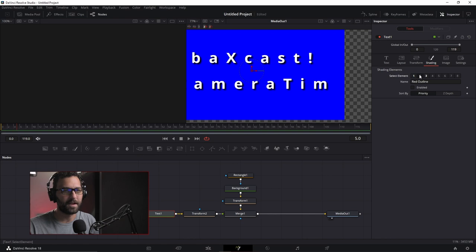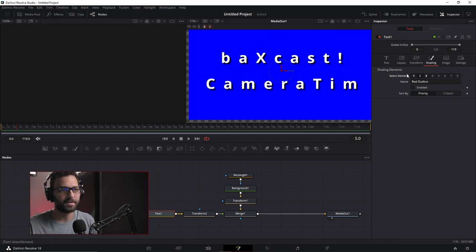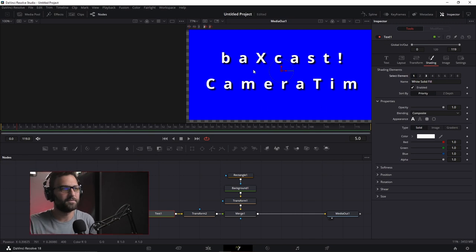Then you can enable and disable whichever ones you want for preview. I'm just going to keep it on this because drop shadow is always going to be in, regardless of what people say.